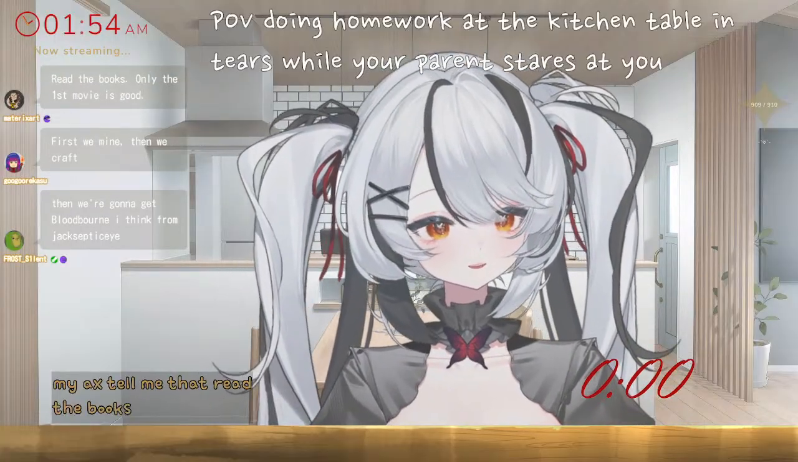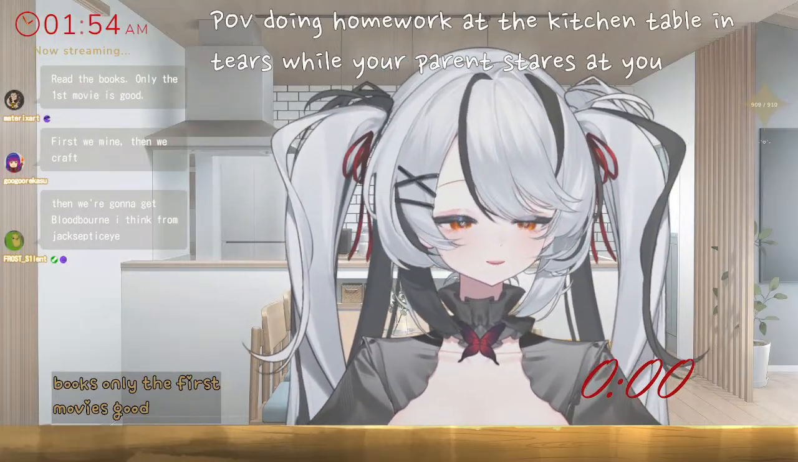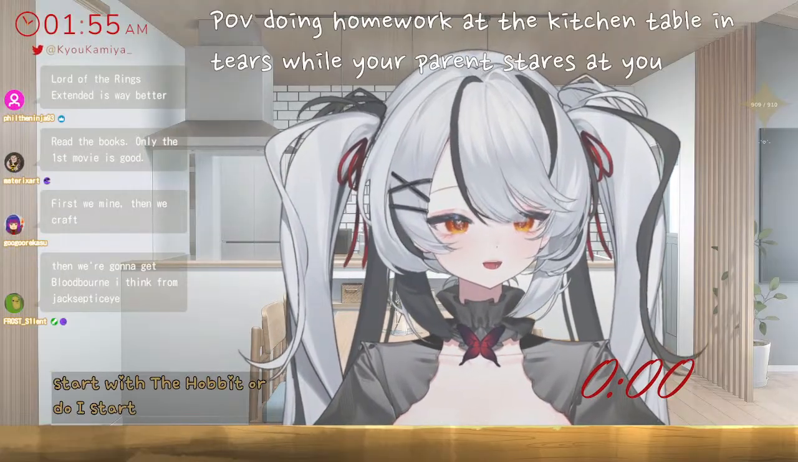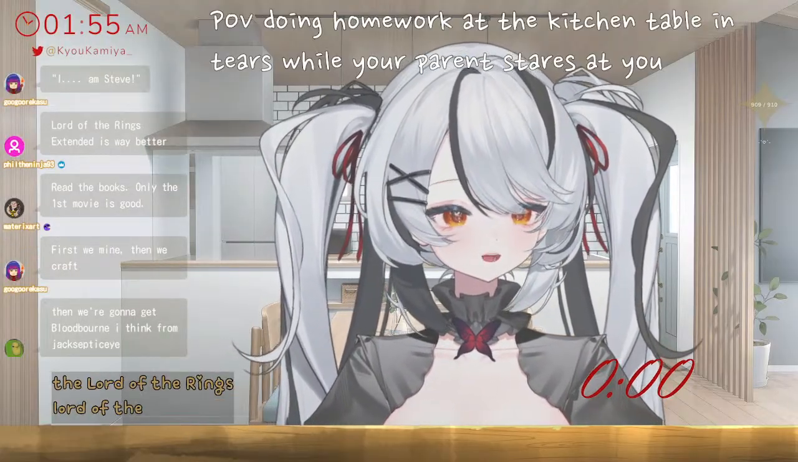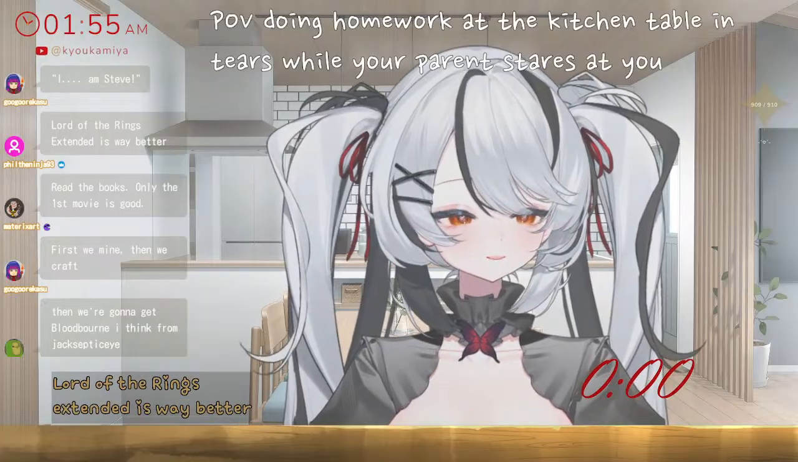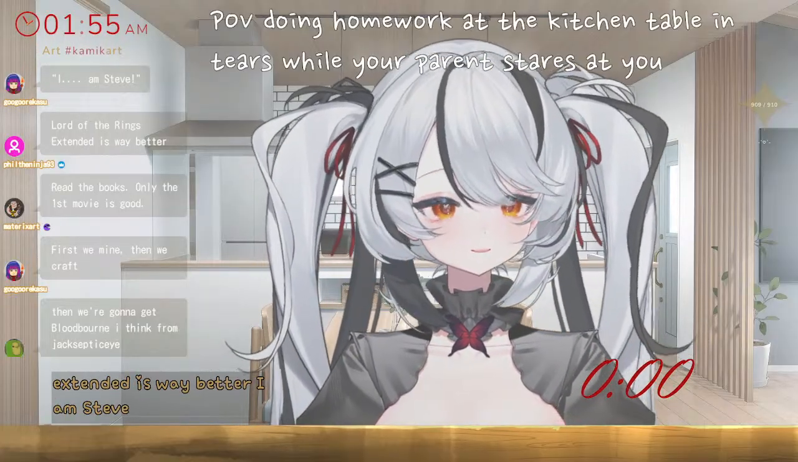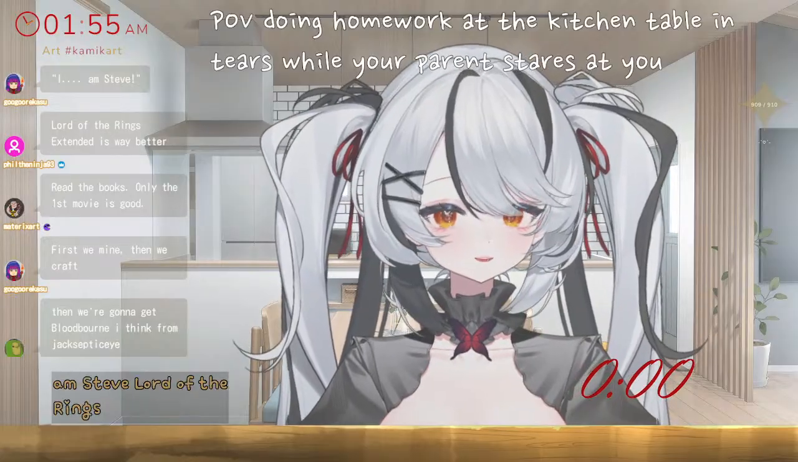Read the books, only the first movie is good. Ooh. Do I start with The Hobbit or do I start with The Lord of the Rings? Lord of the Rings Extended is way better. I am Steve. Lord of the Rings, or do I read The Hobbit?